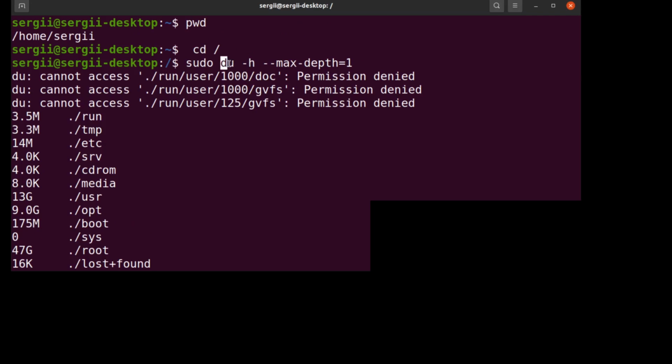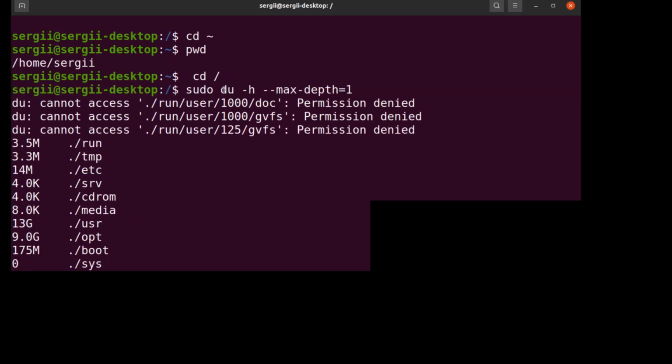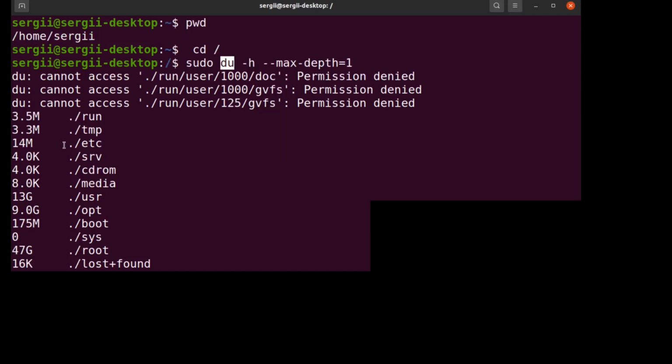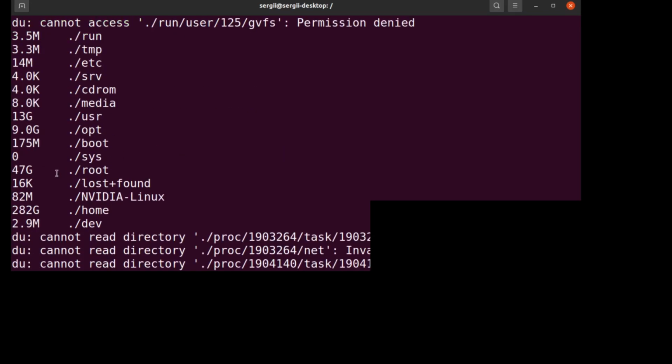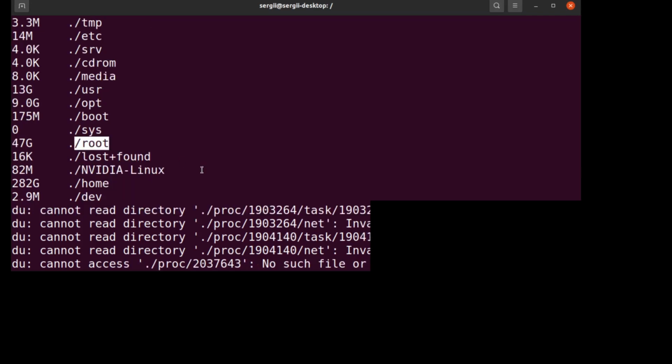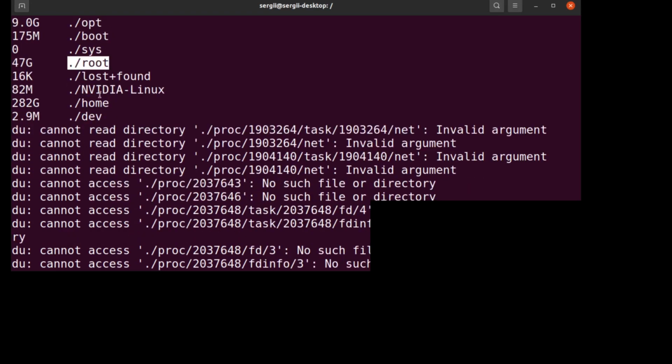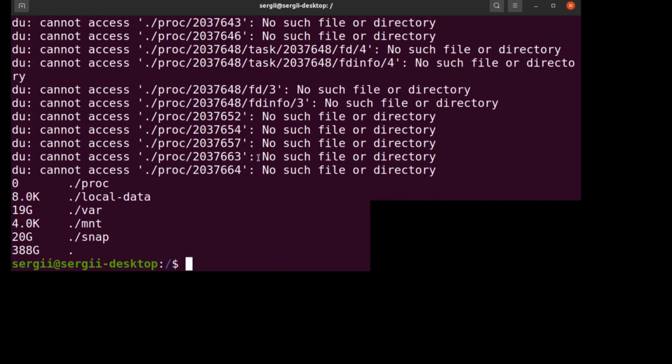And this du stands for something, I don't know, honestly. You can check, but this is the command that is responsible for investigating how much space each object takes, in this case folders. So let's see. In my case, this .root folder takes 47 gigabytes. I don't know what is inside, but I assume that there is something important. I mean, I know what is inside, but that's why I'm not looking at this, because it's kind of system stuff. I will leave it as is.